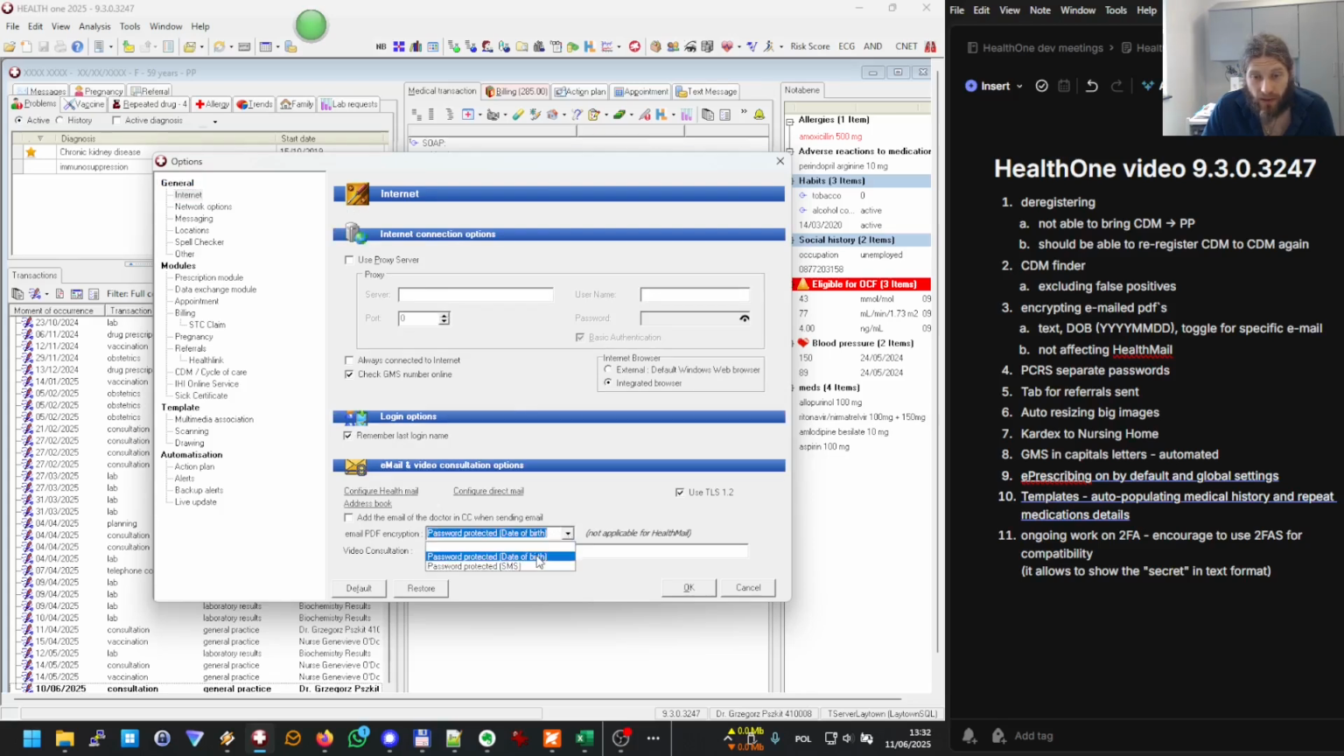So the option is password protected date of birth. It is in format year, month, date, a day, numbers only, digits only. There's no slashes, no special characters in between, or text message.